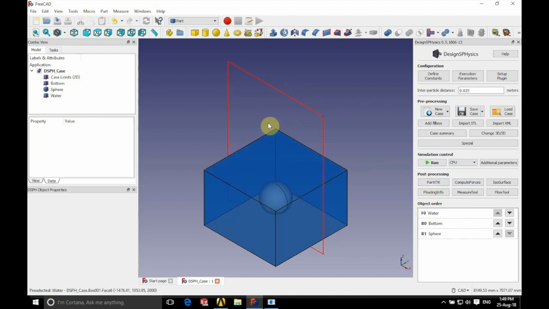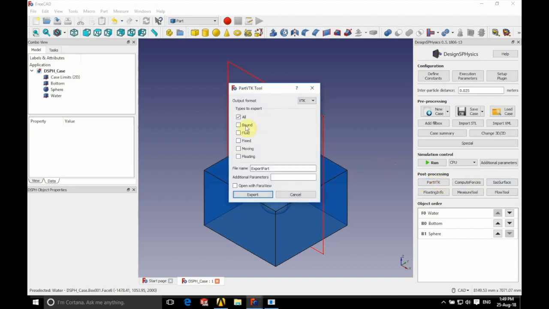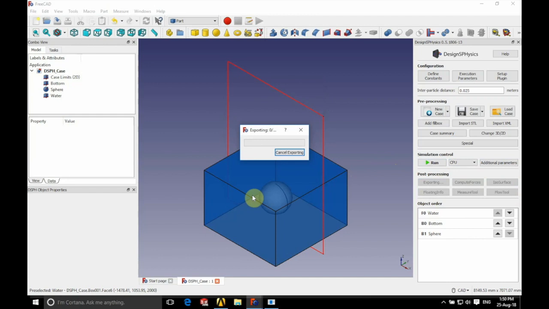So the first thing we're going to do is, in the post-processing section, click part VTK, and we're going to select the fluid part and we're going to call this fluid part, like so, and then click export. So we'll just wait for that to export quickly. It's worth noting the simulation has already been run, so we're just processing the data.